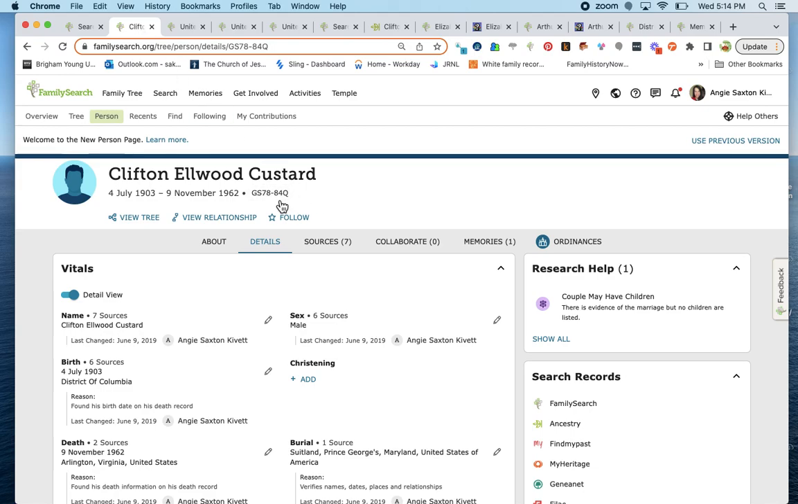There's that number. You can see just a quick little bit about him at the very top here, and then you can also look at him in the tree. You can look at the landscape or fan chart view, the descendancy view. There's a lot of views you can do. You can also click here. I love this. Be sure you do this. Click on view relationship, and that is fun to see how you're related to the person.